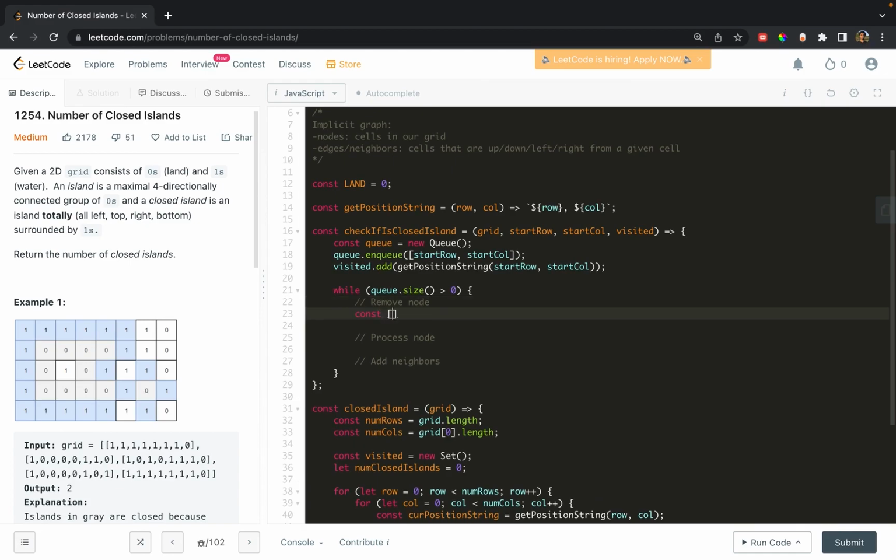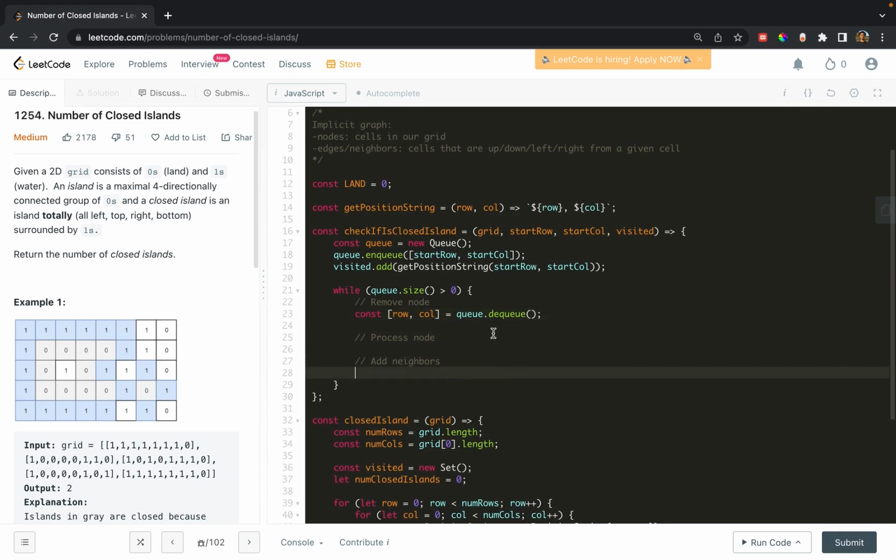Now, when we remove the node, we can say row and col is equal to queue.dequeue. We can use our destructuring here. The process node, we'll come back to it as usual. Now, here, I'm going to have a function that gets neighbors for us.